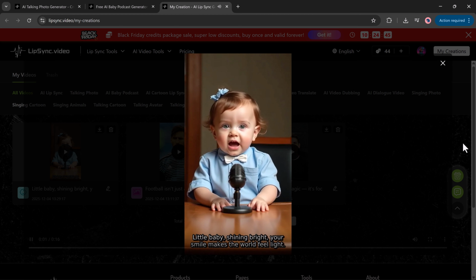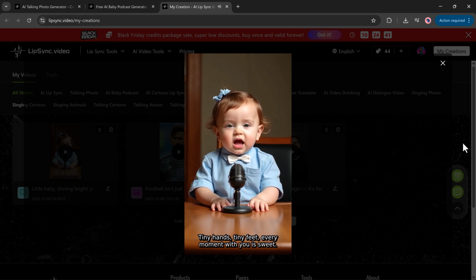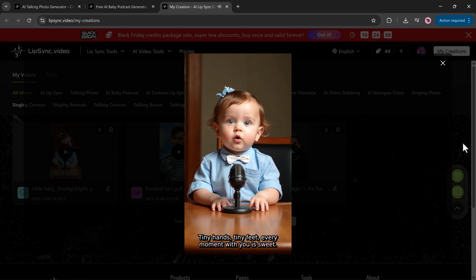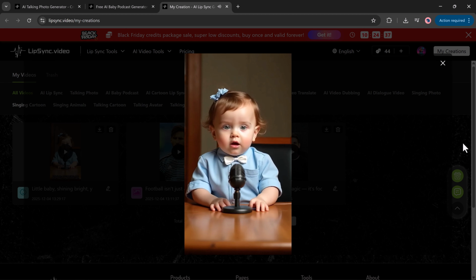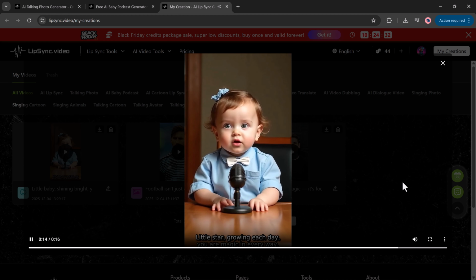Little baby, shining bright, your smile makes the world feel light. Tiny hands, tiny feet, every moment with you is sweet. Little star, growing each day, you are magic in every way.